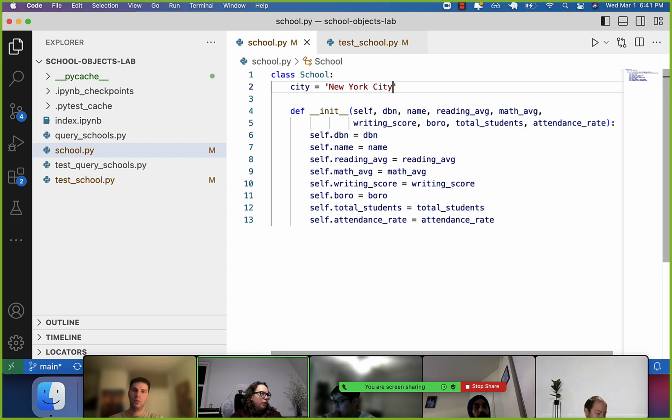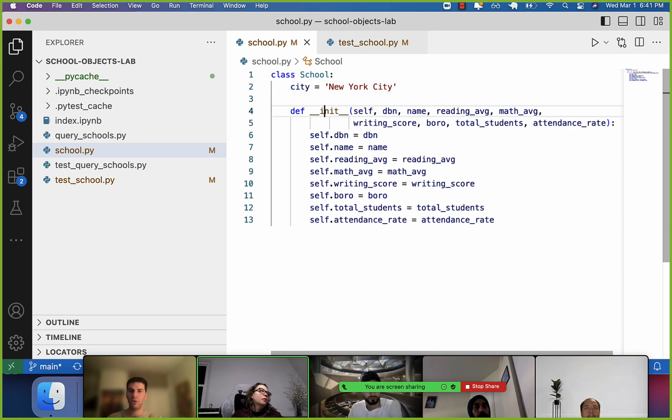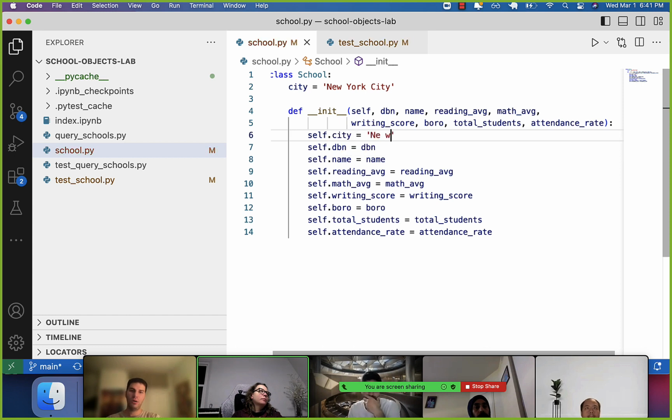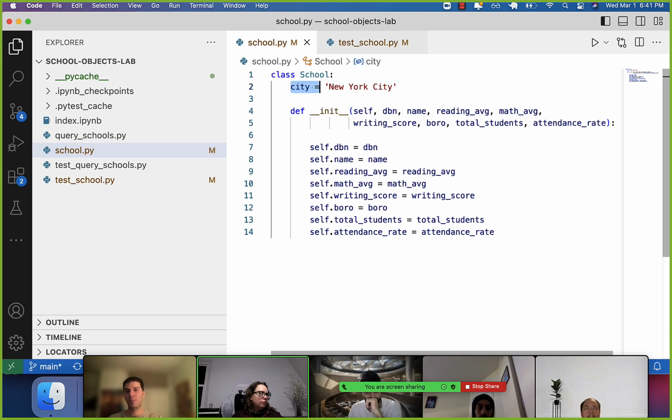But can you put that in the init? Can you do this self dot? You could. Yeah, you could. You could just put self.city equals New York City here. Lots of times with this kind of stuff, I think stylistically you would put it up here. More often you'll see it with restrictions.